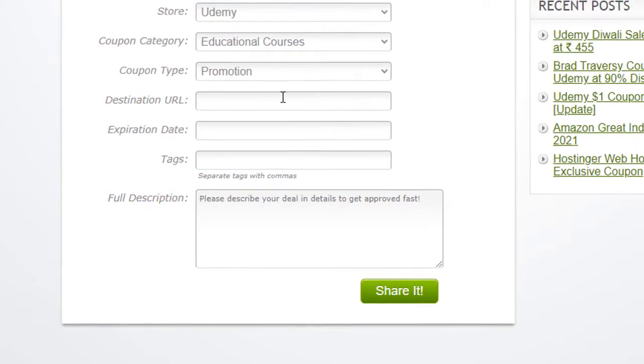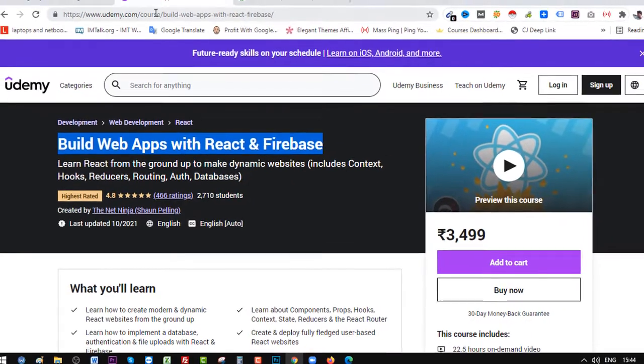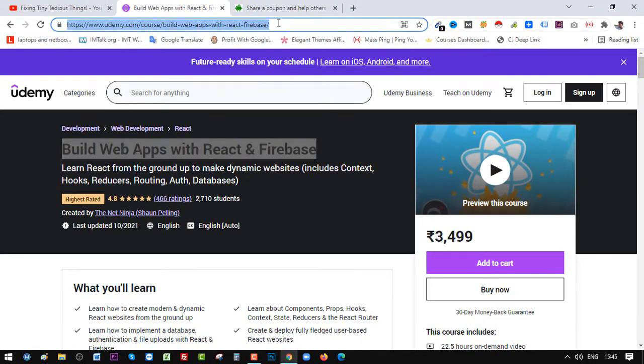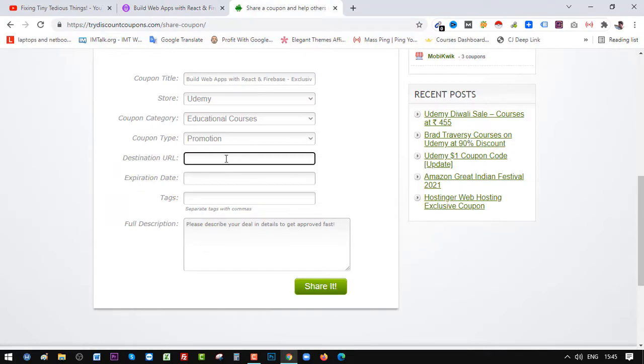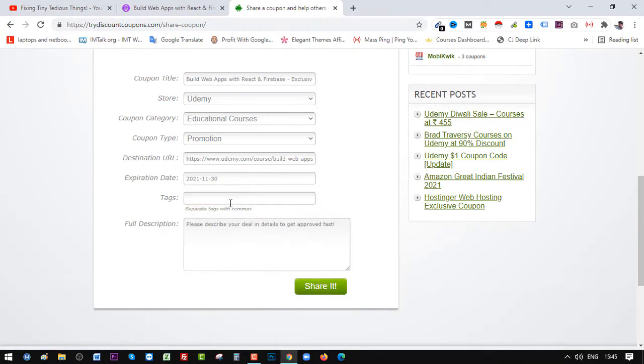So now just put your destination URL here. In my case, I'm going to select this one. This course has no coupon code attached to it, but still, just to show you, I'm going to use that. Okay, so I've added the destination URL. You can choose yours and add the expiration date. I'm going to select 30th of November. Give appropriate tags. Make sure to include the instructor's name here.